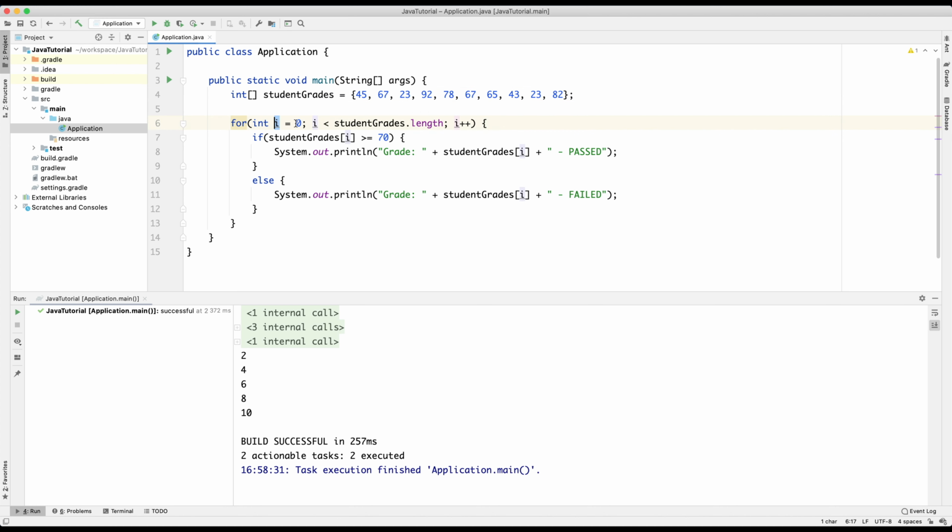At this point, i will have a value of 9. 9 is less than studentGrades.length because 9 is less than 10. So it allows us to run the content of the for loop. This time, because it's 82, 82 is more than or equal to 70, so we print out the grade and we print out passed. And then on the next iteration, i is now 10. 10 is not less than studentGrades.length, which is 10. So 10 is not less than 10. This resolves to false, so we don't continue with the for loop. And that is the end of the for loop at that point.